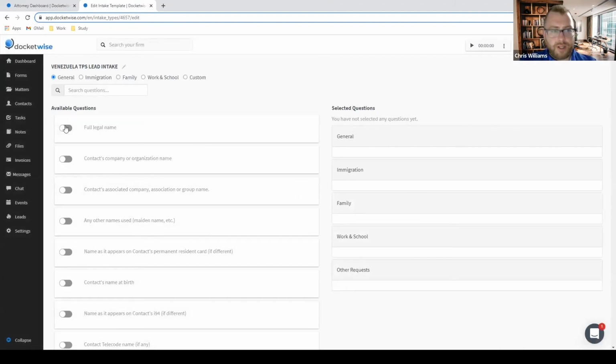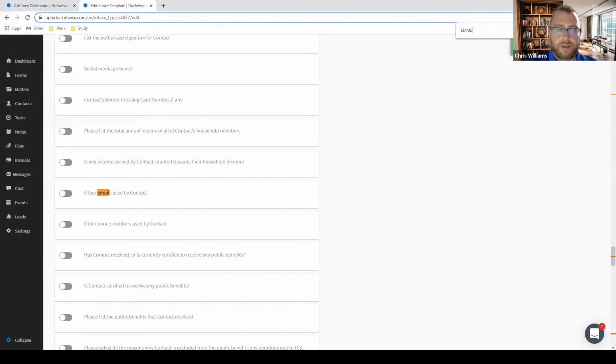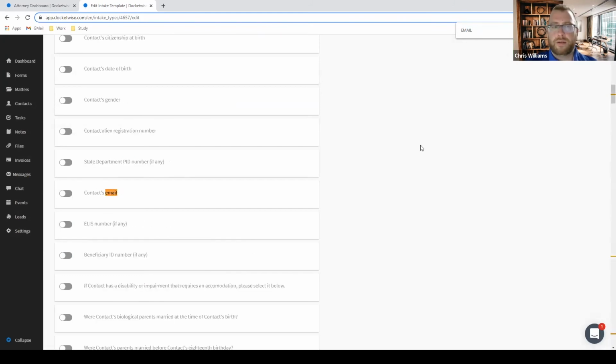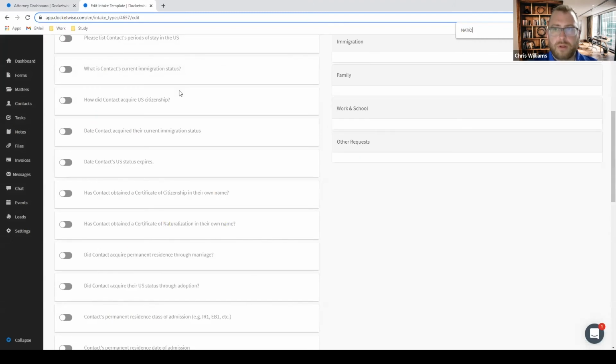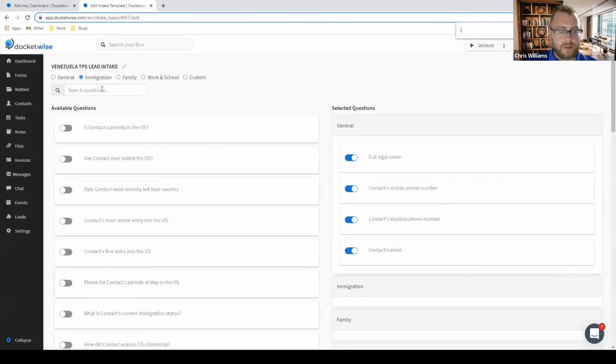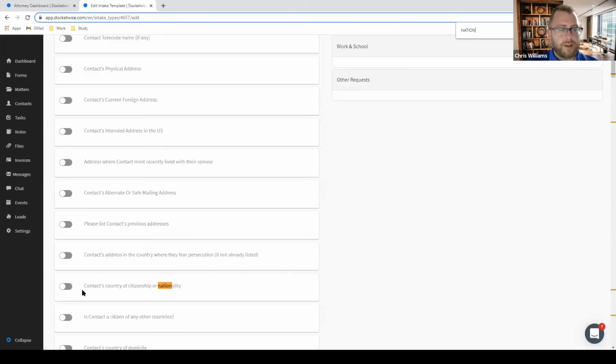So let's say we want to include name. Let's say we want to include phone number. Let's say just mobile, and daytime. We'll include both of those, email address, and we'll also choose nationality, let's say. That should be under immigration. Let's double check that. Okay, it is under general. So citizen contacts, country of citizenship or nationality. We will choose this one.